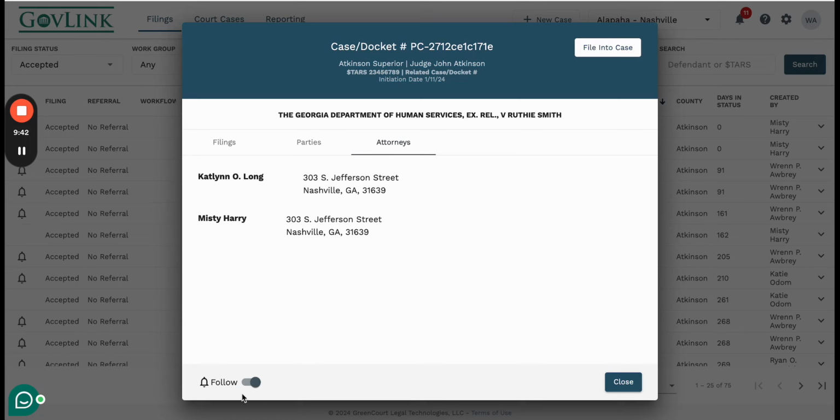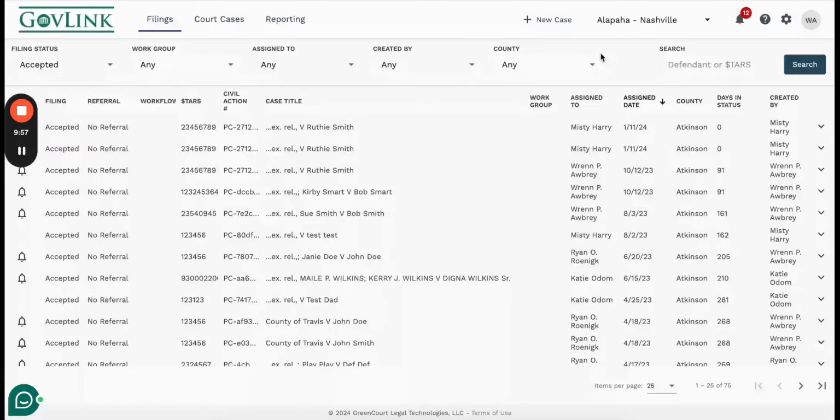I always have the option to follow filings, so if I've not been a part of this filing but I want to receive notifications and updates, if I'm a supervisor, this might make logical sense. I can choose to toggle this follow button to on. Or maybe I want to file into this case. It's super easy to do so.